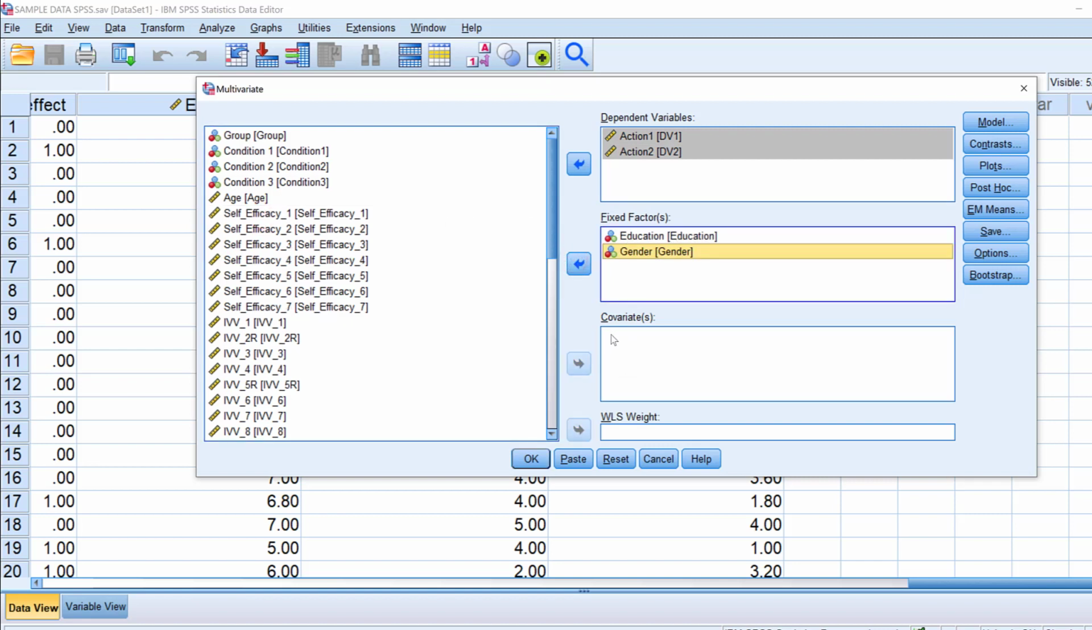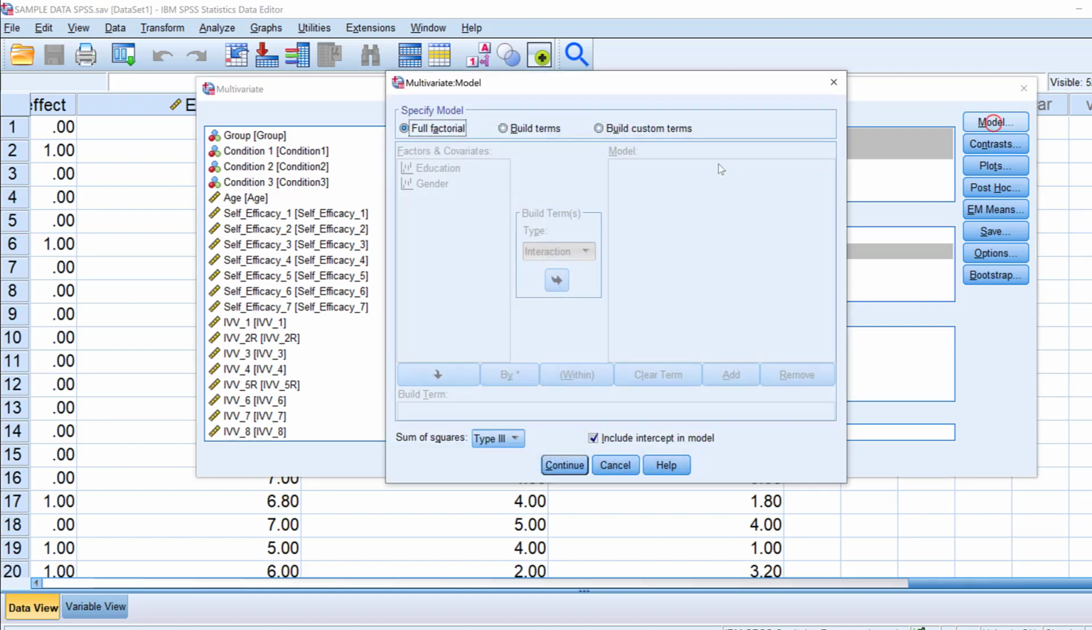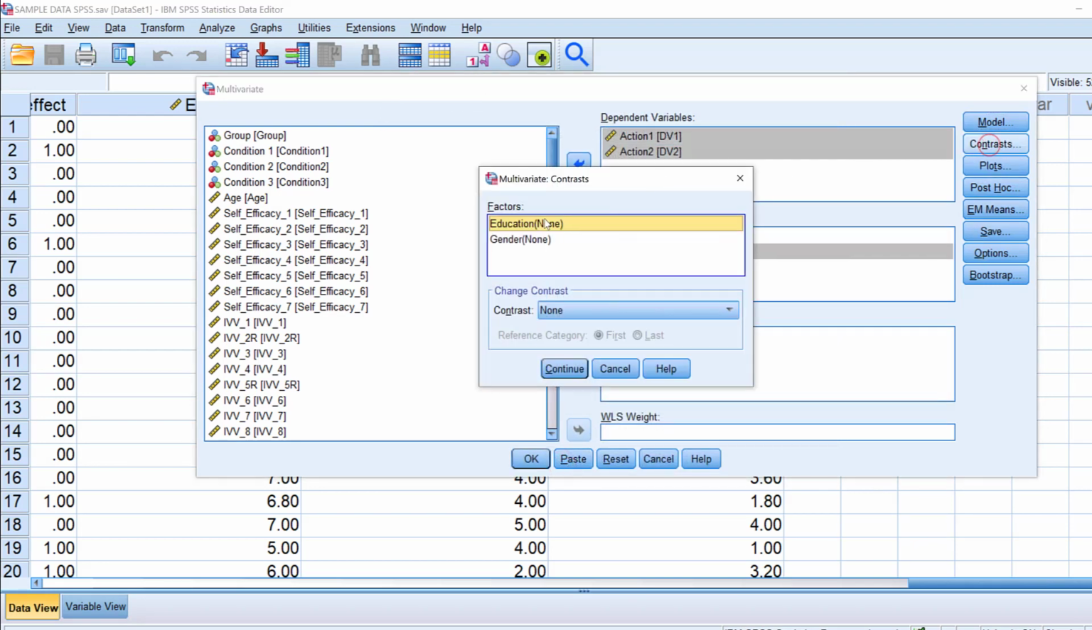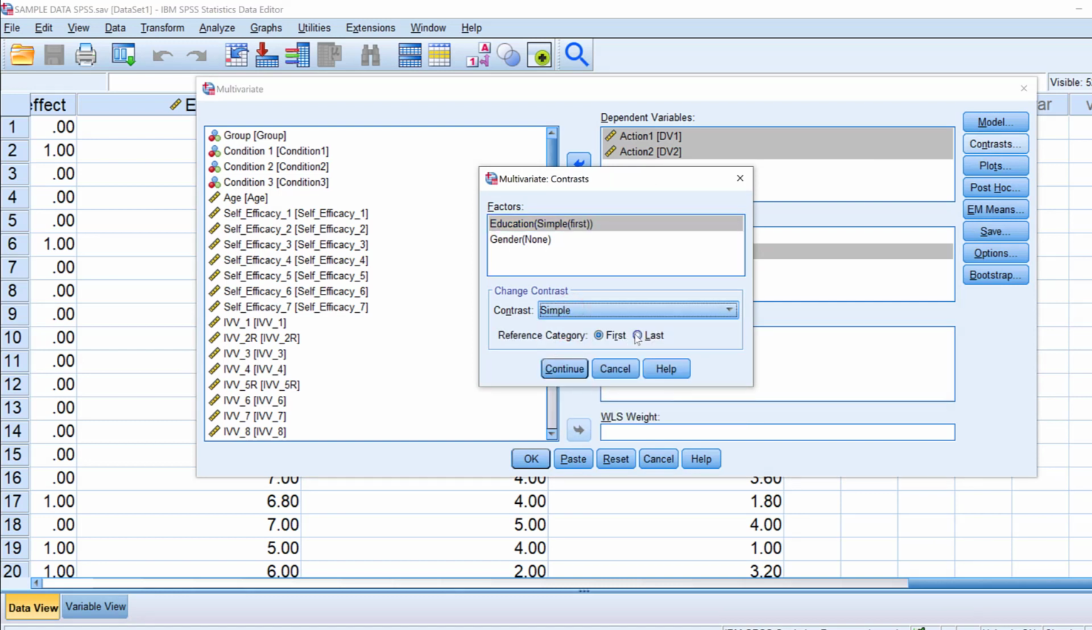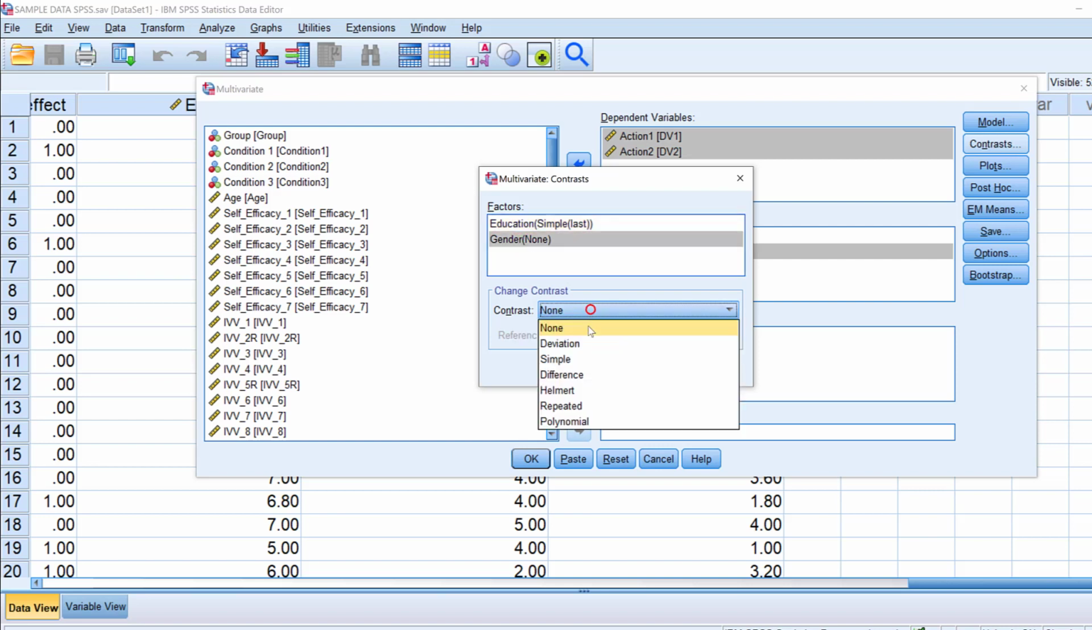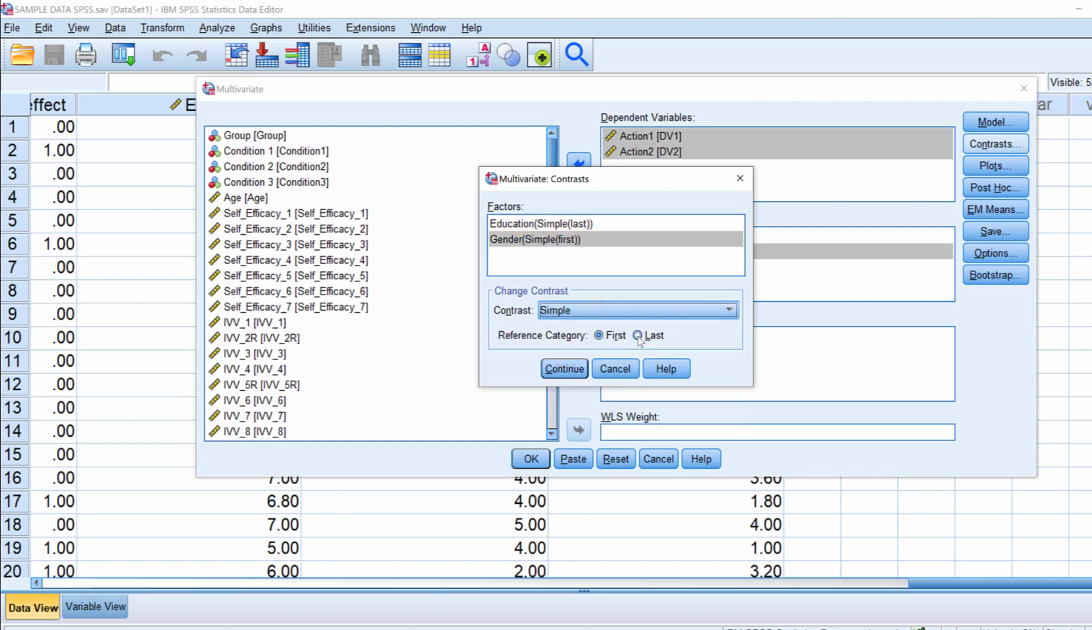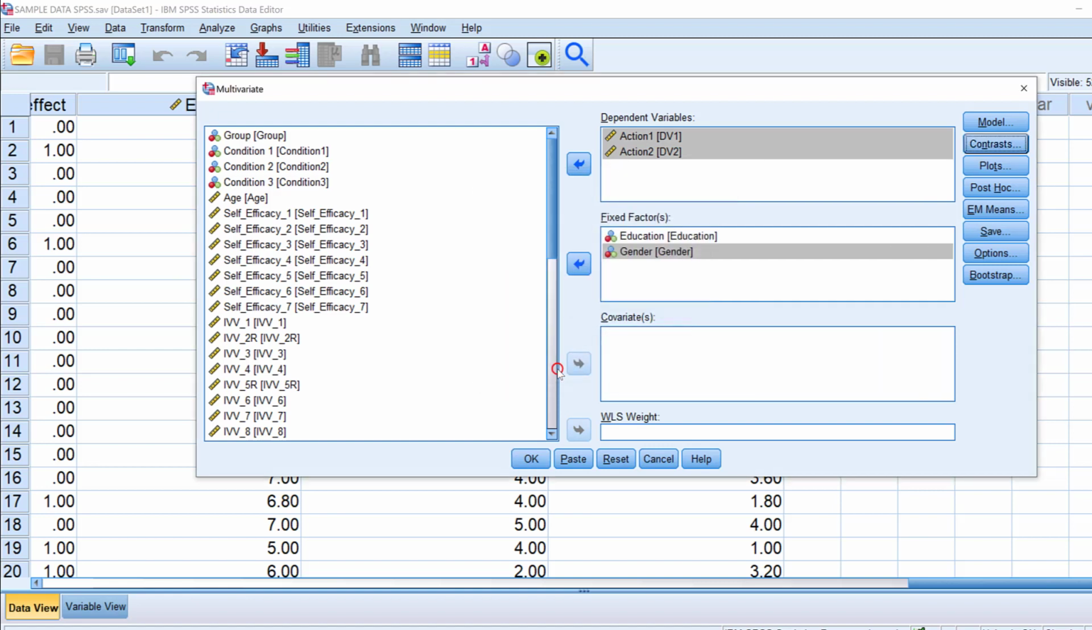I could add the covariate. If I add the covariate, that's going to be called multivariate analysis of covariance, or MANCOVA. In this box here for the model, I will just keep it full factorial. Click continue. For the contrasts, I could have contrasts here in education, for instance, or gender. Like if I have a simple contrast and I click last category, which means the highest education level, I could do this. I will also do the same for gender, simple, and include the last gender category as the coding of this variable. So I will just click continue.